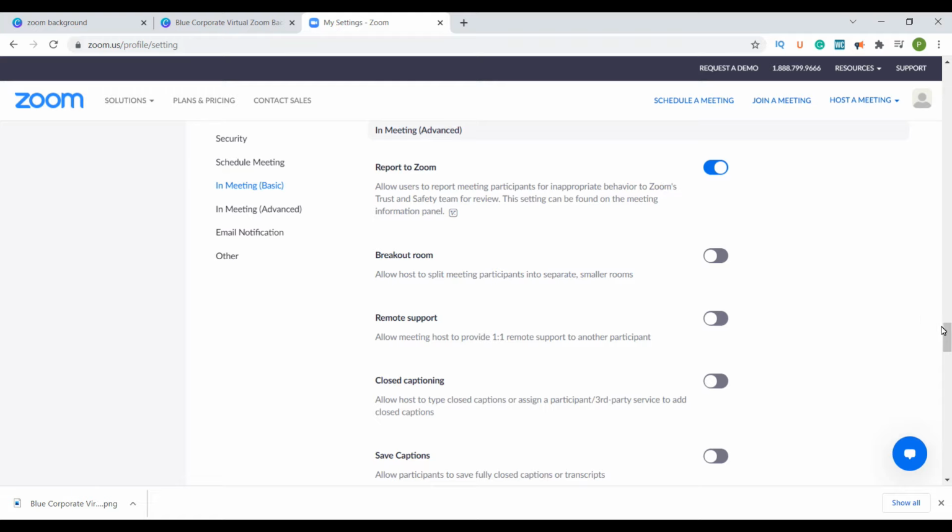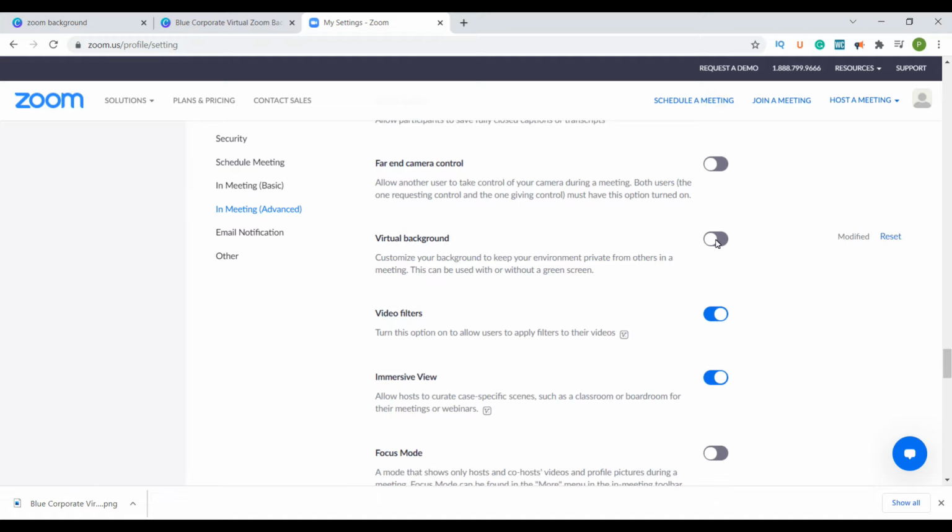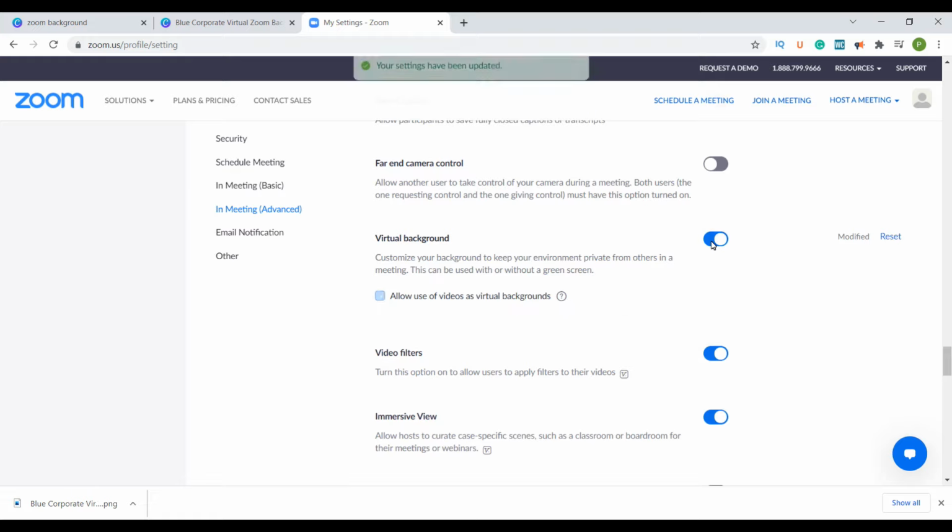And then you scroll down until you find the virtual background section. So this is it. And then you go to this button here. It will either enable or disable depending on the setting that you currently have. So right now I've disabled it, so you can see that it's gray. So I'll just tap it to enable it, and you can see that my settings have now been updated.